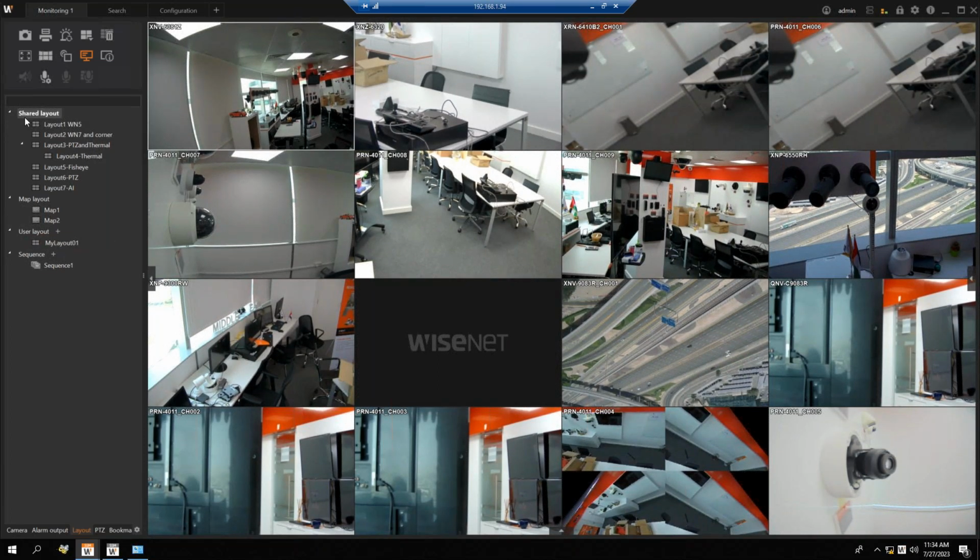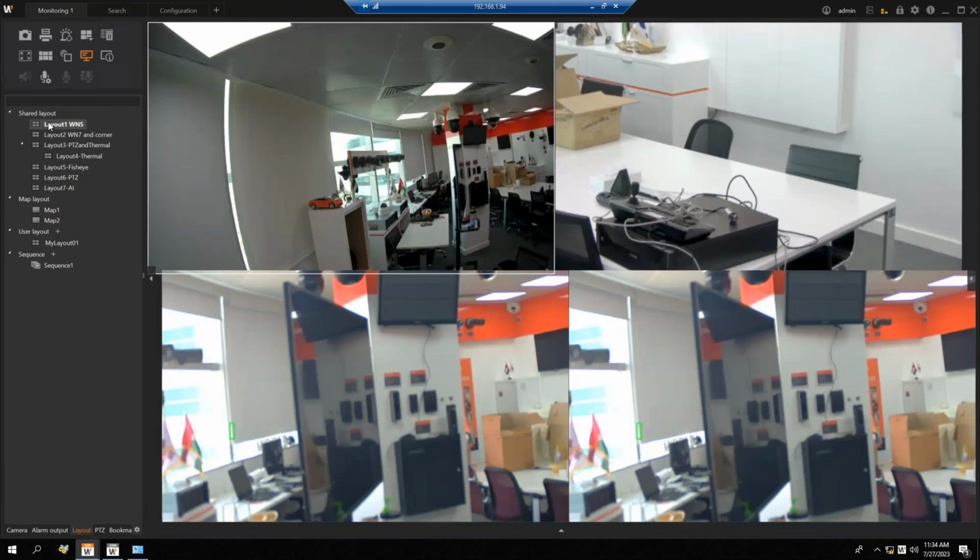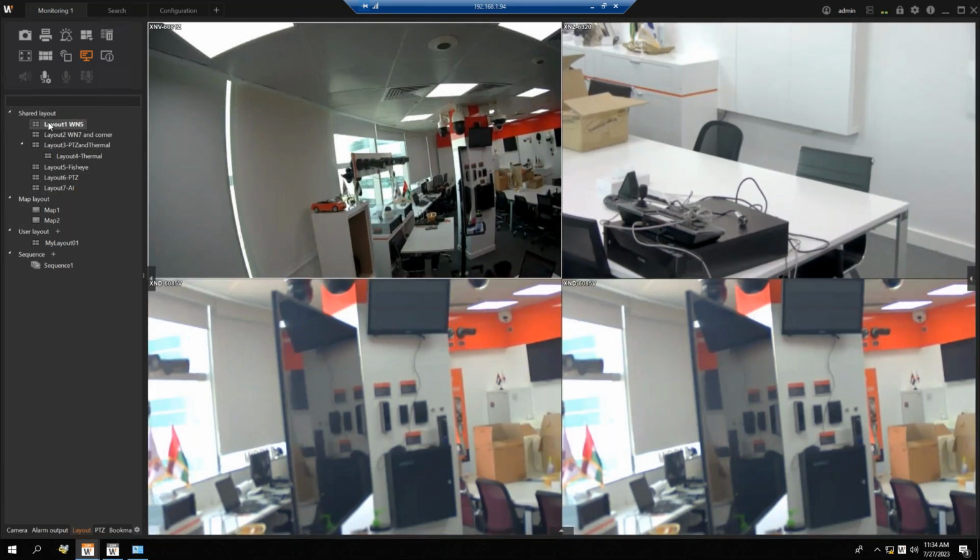Shared layout means you can create a layout in the database and everyone can have access to this. So it's already pre-configured. So I have here 2 by 2 layout already pre-configured, and this is a shared layout. It is saved in the database. Wherever the user logs in, he has access to this based on his privileges. Okay, we will come to this.